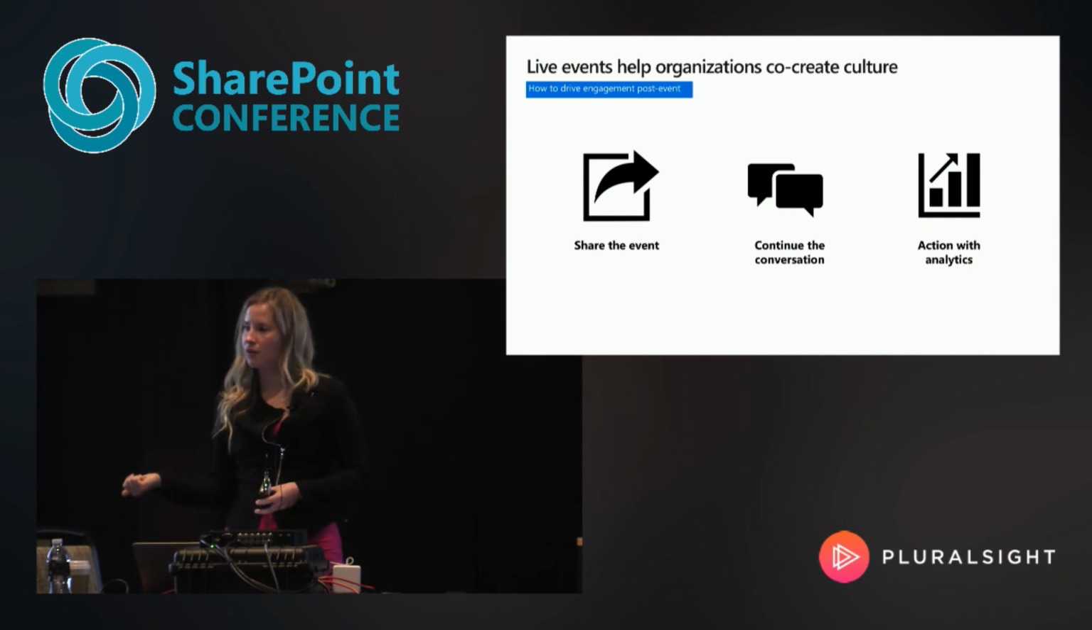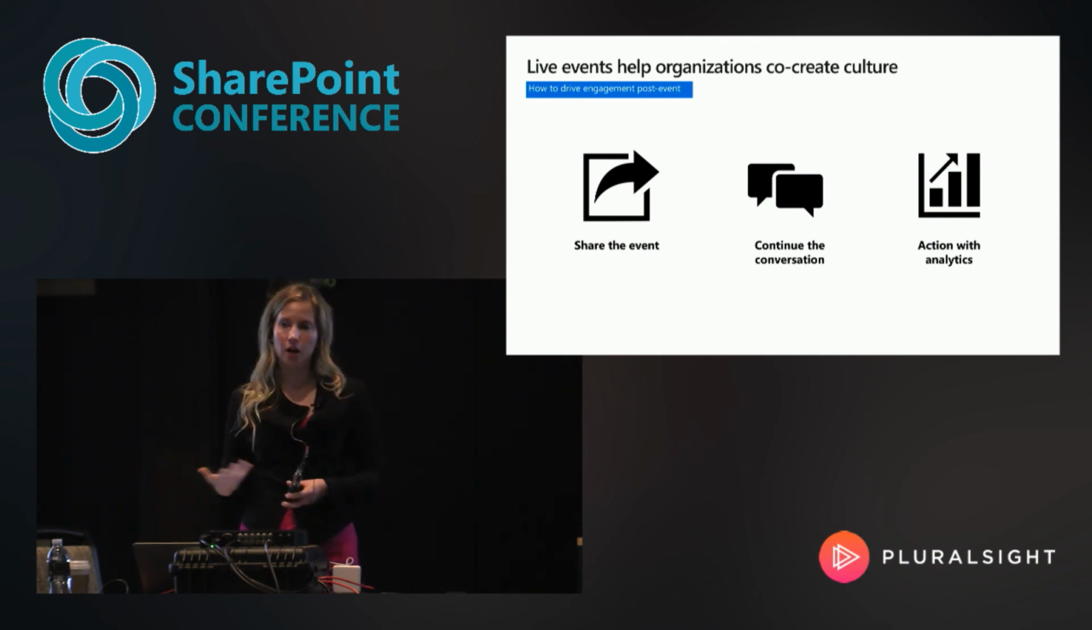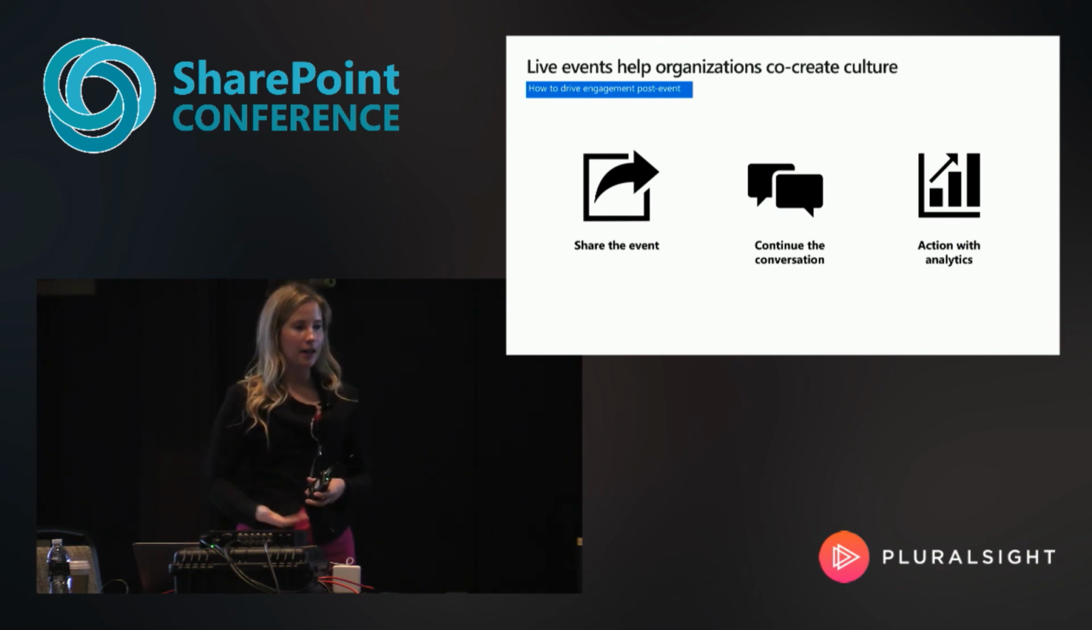And then finally, action with analytics. Live events give you a snapshot into the heartbeat of your organization in real time, and you can use that to drive your strategy moving forward. So what it is that you focus on, the kind of messaging that goes out after the fact, really is something that you have at your disposal and you should use. So we definitely recommend bubbling that up to leadership.